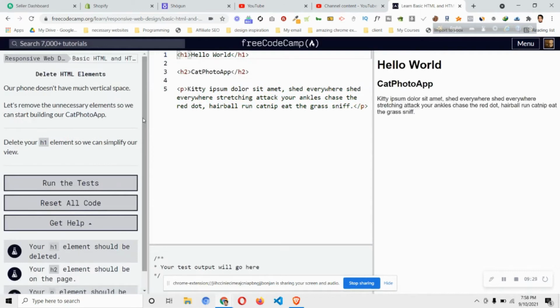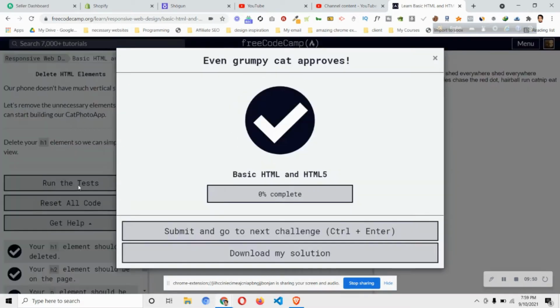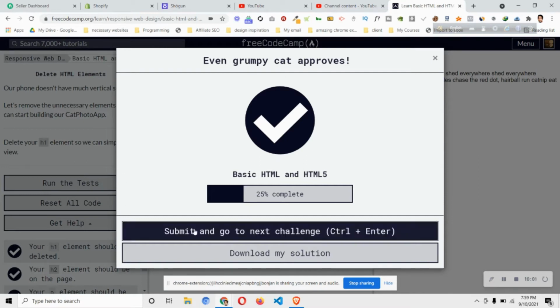Delete HTML elements. Okay, so our font does not have much vertical space. Let's remove unnecessary elements so we can start building our cat photo app. Delete your HTML elements so we can simplify our view. So it told us to delete the H1 element. Okay, so how can we delete it? We can backspace like that, or we can select all of them and delete that and click run the test. So removing means deleting it. Okay, so then click submit and go to next challenge.